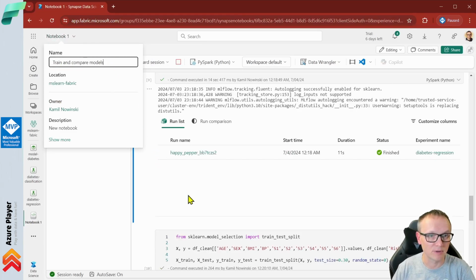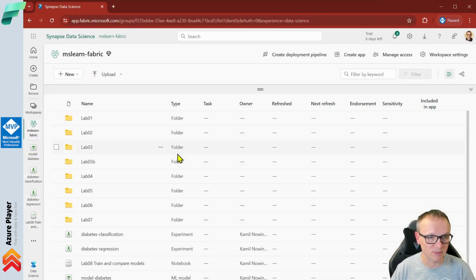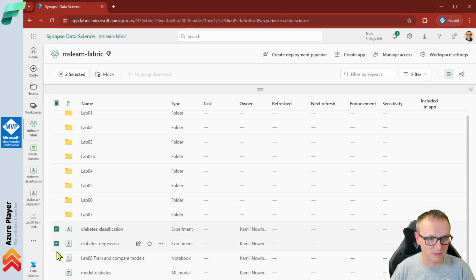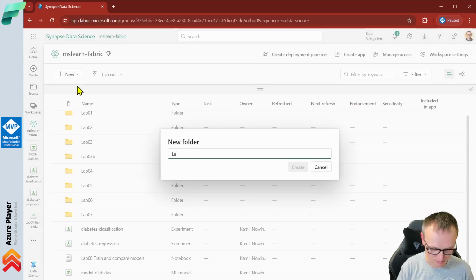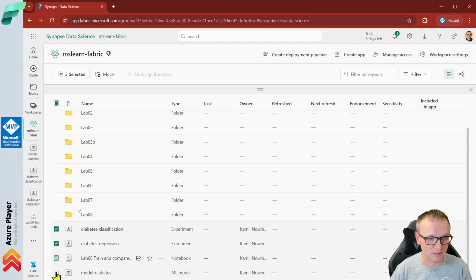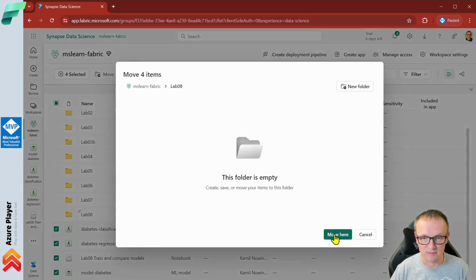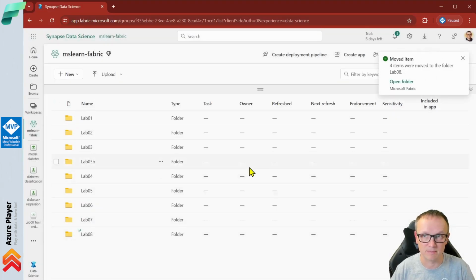so train and compare models. That would be my notebook. Actually, I can put a name like lab08 at the beginning, and if I go to my workspace, I can move all those things to my new folder, which I created just before in here, lab08. Let me create this and move all these objects to the new folder to keep this environment and this workspace tidy.